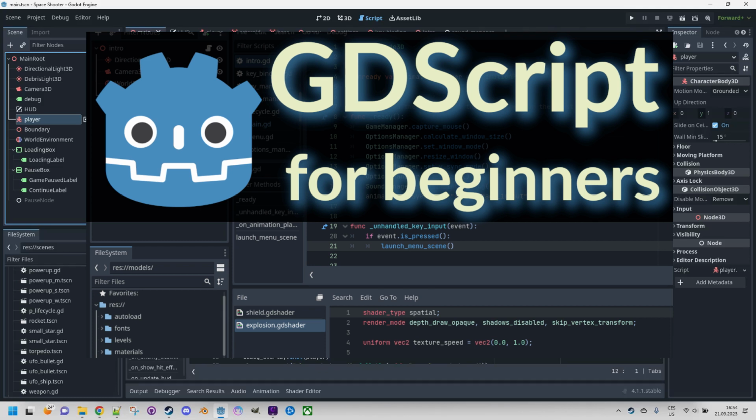Hey everybody! In the previous video, we covered the basics of navigating the Godot 4 editor and environment. Now it's time to acquaint ourselves with GDScript, which serves as the Godot engine's native programming language.